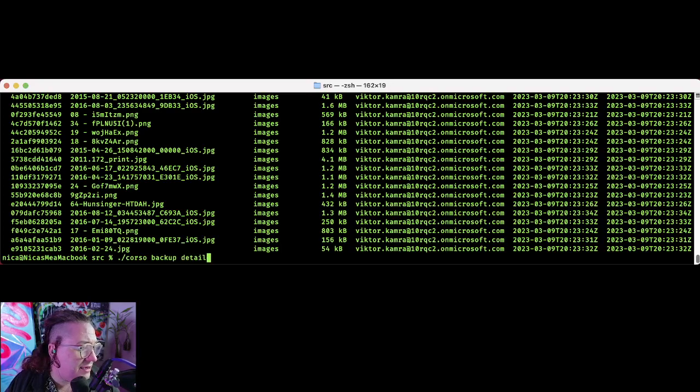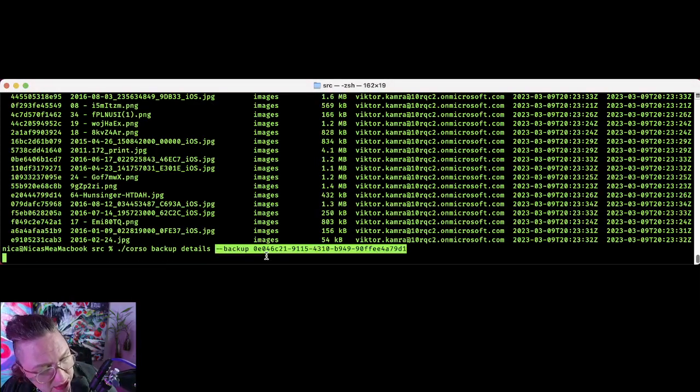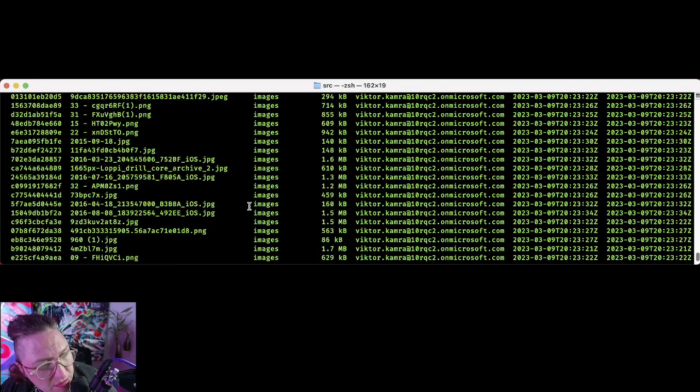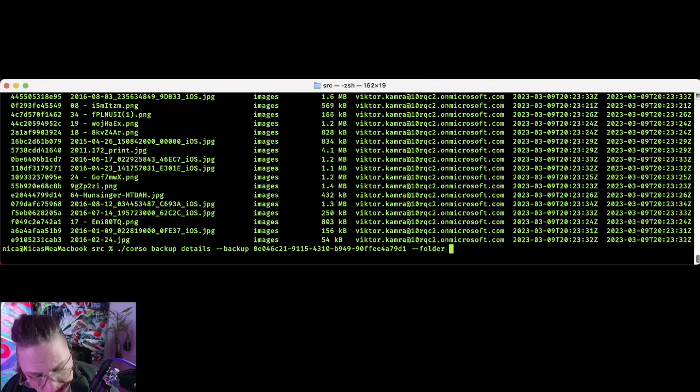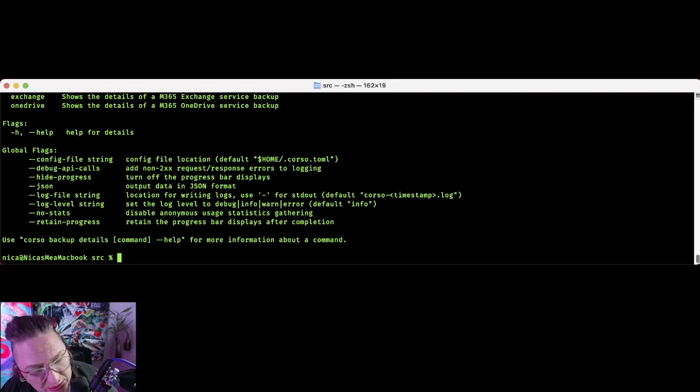Corso backup details and give it the same backup ID. Let me grab that. And that's the backup ID. And then we'll scope this to just a single folder. Let's see here. Images, not what we care about. Invoices is what we actually want. So we'll give it this folder, invoices.